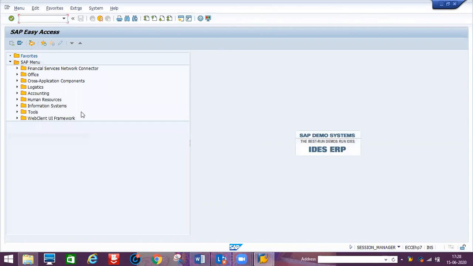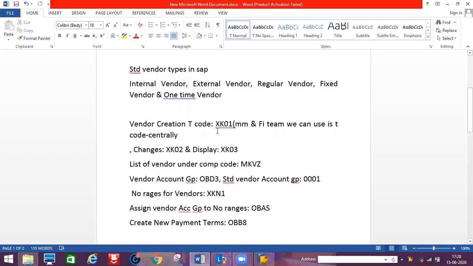Okay, so the end user will create XK01 and all these T codes. We are the functional team, right? So our role is creating the vendor account group, number ranges, OBAS, OBB82. This is our responsibility, but vendor creation and all is taken care of by the end users.